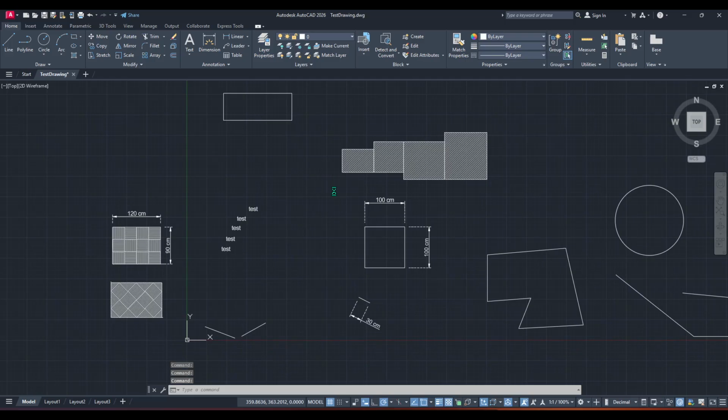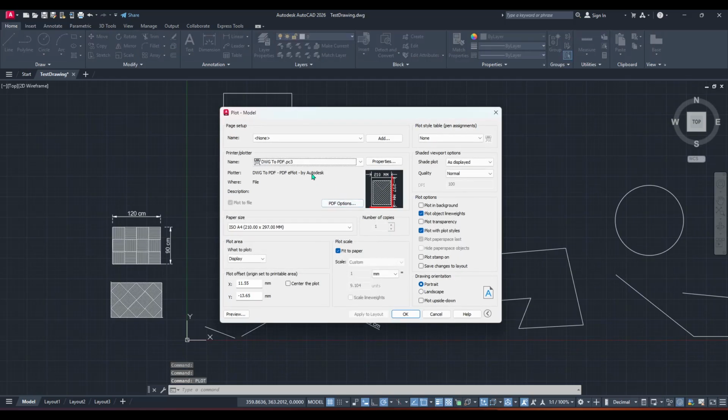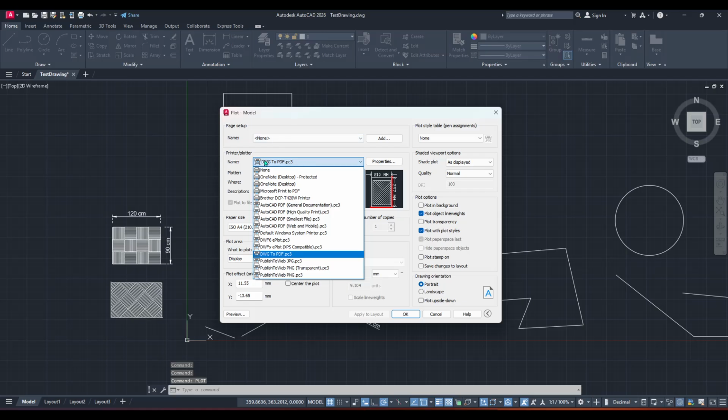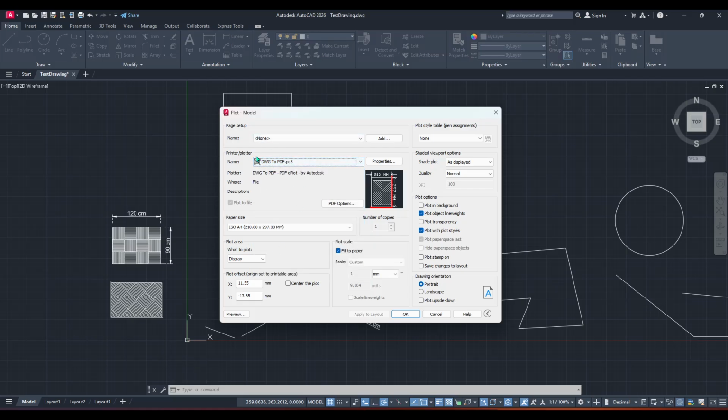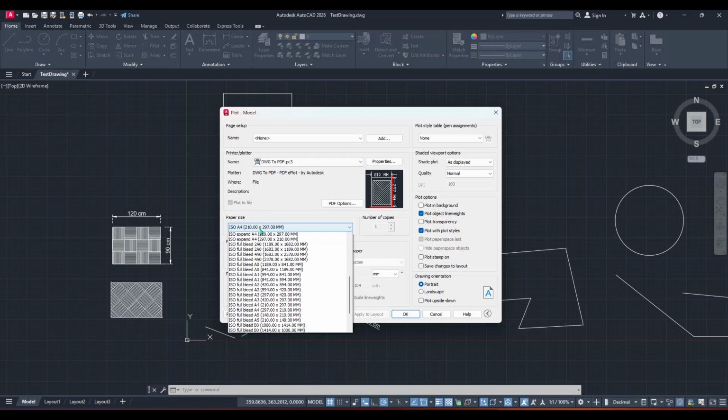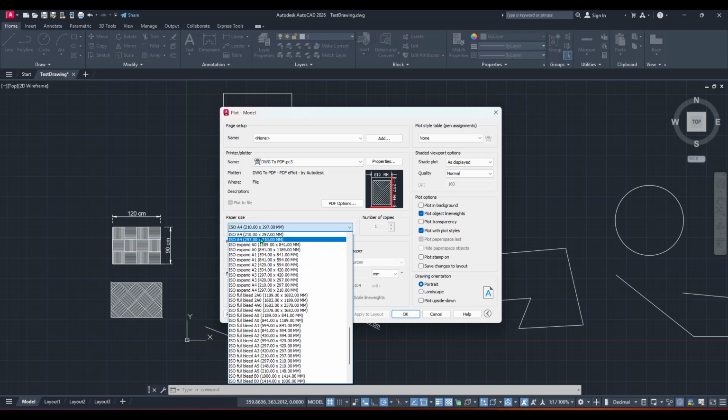Next, choose the correct plotter. Under Printer Plotter, select DWG to PDF. This is AutoCAD's built-in PDF driver, and it supports exporting layer data. If you pick another printer or a third-party driver, you may not get layers in the final file, so make sure DWG to PDF is active before moving on.